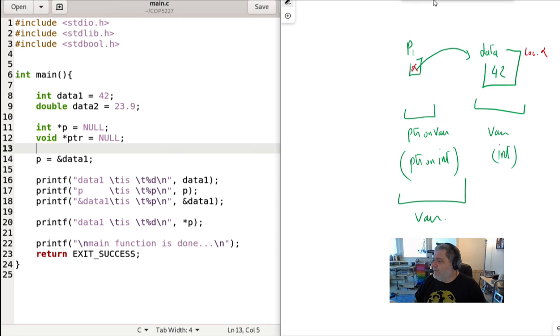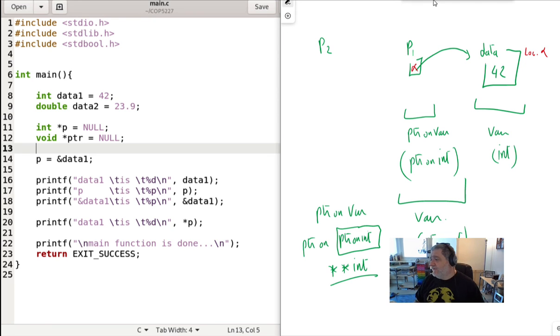So that means I can have a pointer on a variable. The data type here is pointer on int, okay? Or to start using the notation, star int. And here, the data type would be pointer on int, okay? That's the data type that I'm pointing to. How do I write this down? Star int. So I could have a pointer p2 declared using this notation, star int.